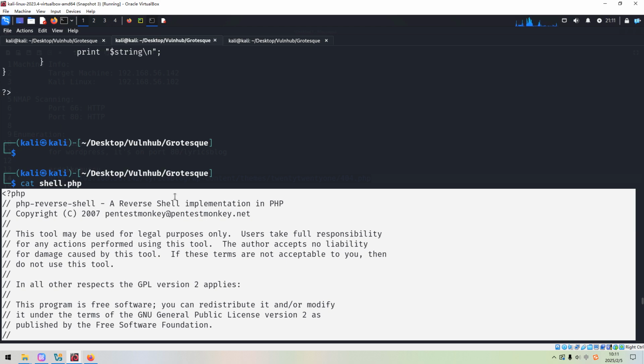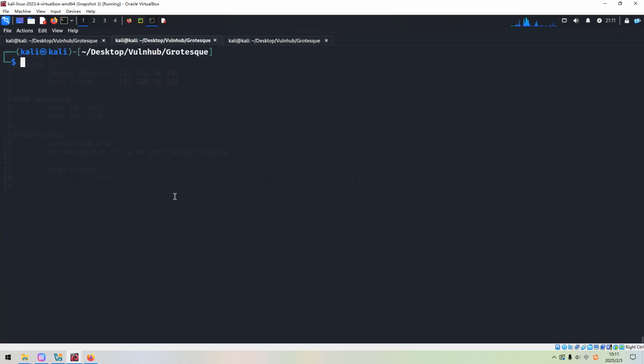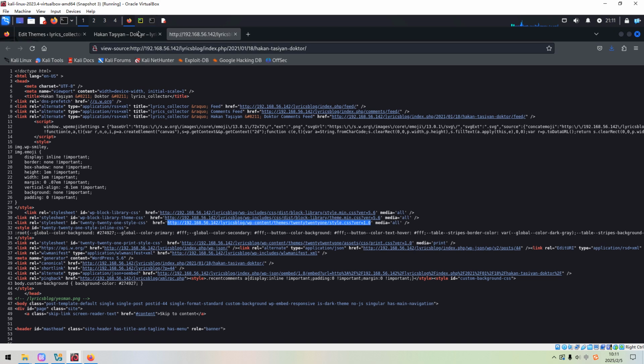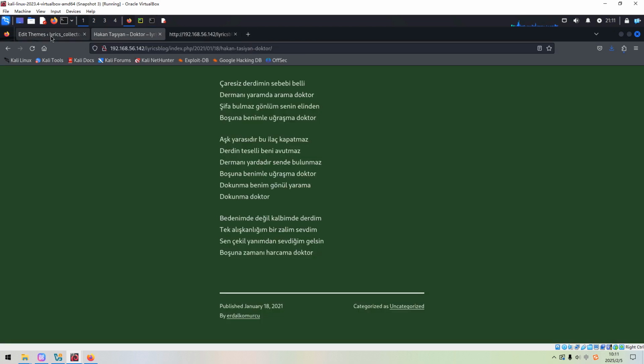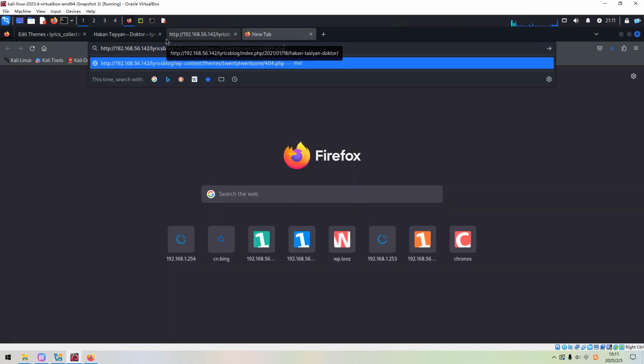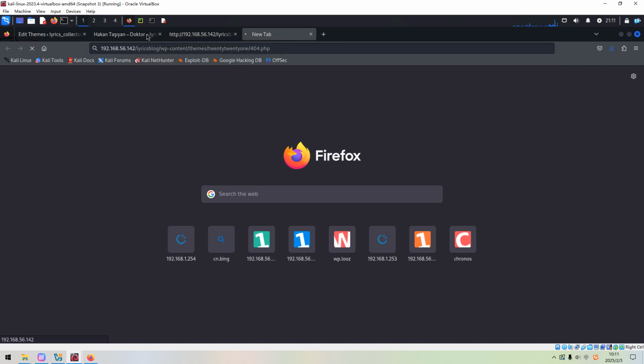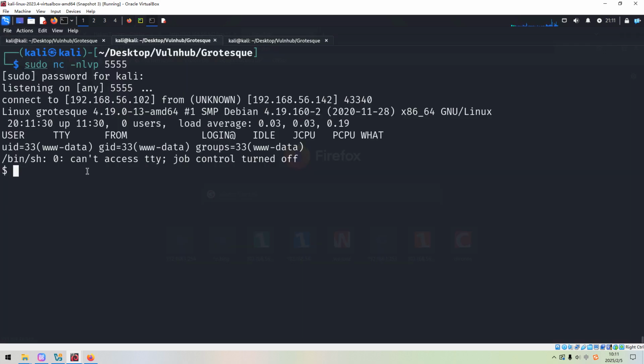And before we access it by the browser, we need to set up the listener on the Kali Linux. Let me make the font bigger. Okay, so now maybe we can put it over here, enter. As you can see, we successfully got a connection from the target. So fantastic, right? Beautiful. So what can we do next?